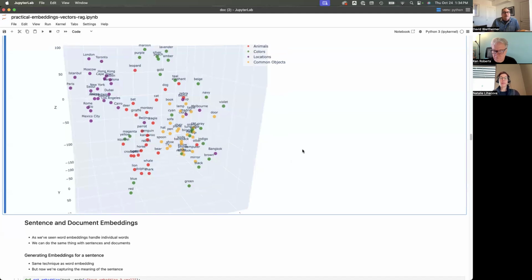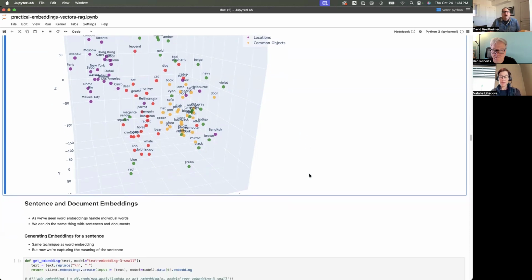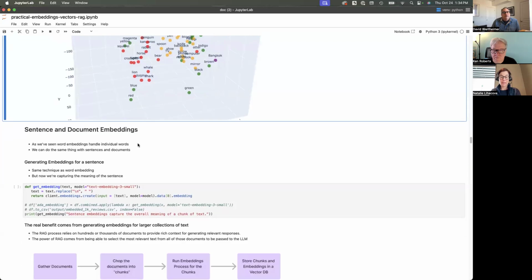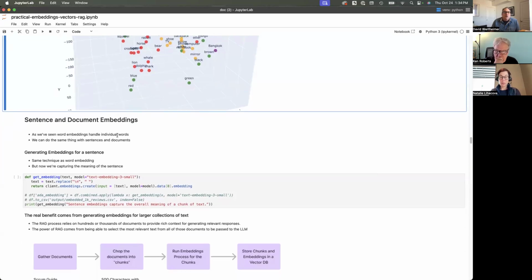Great. So that's for words. That's where we're using a pre-trained model from OpenAI to position words in this multi-dimensional space. That's great that we can do that with words. But if you remember back at the beginning of the deck, we were talking about retrieval-augmented generation and using chunks of data, sentences and documents. How do we translate what we're doing with words into sentences or document embeddings? So let's go into that.